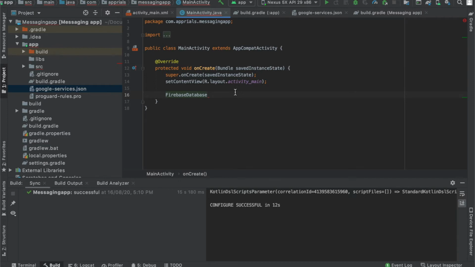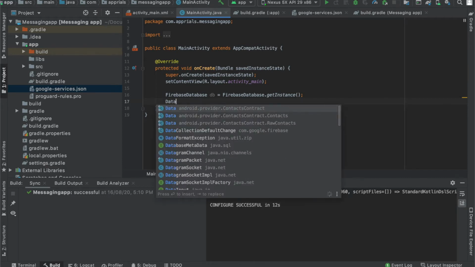So we have the Firebase database here, and we try to get an instance: db is equal to FirebaseDatabase.getInstance. That's the first line that we require for having an instance of the Firebase database, and after that we need to get the node and the child, whichever child or node that we require from the database.